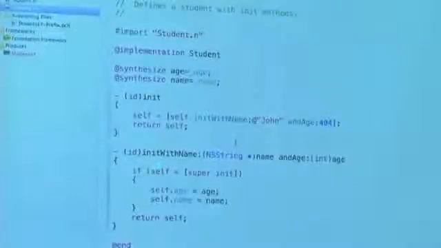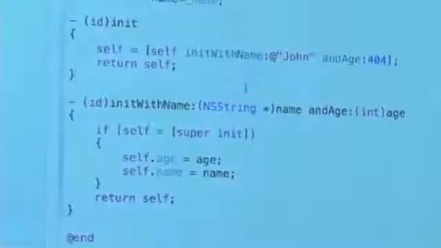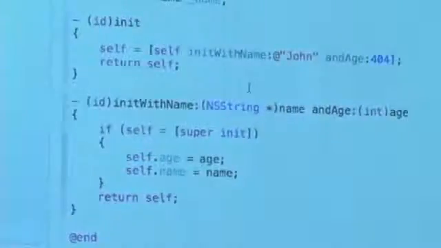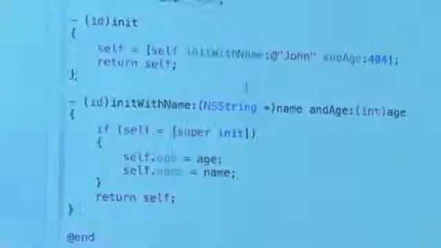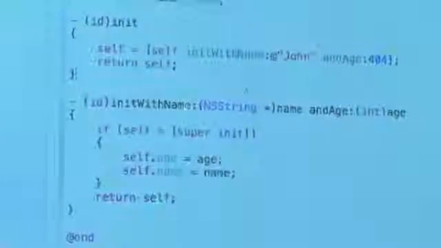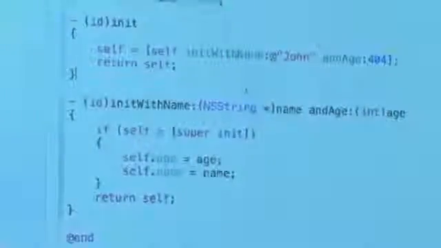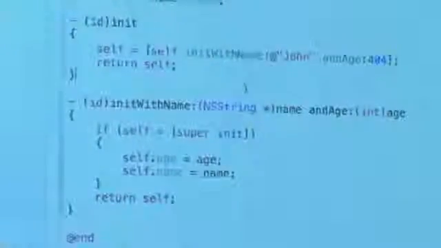So call super init. Odds are nothing's going to go wrong. Maybe something will go wrong, but odds are nothing will go wrong. But again, to be extra rigorous, make sure that it returns non-nil value. And so assuming it's OK, go ahead and set self.age equals age, self.name equals name, and then return self. Now, I could have copied and pasted this code up here, but this is probably better design in that I'm reusing my own code by calling one init method, the more explicit one, from the more generic of the two. But this is not even strictly necessary.